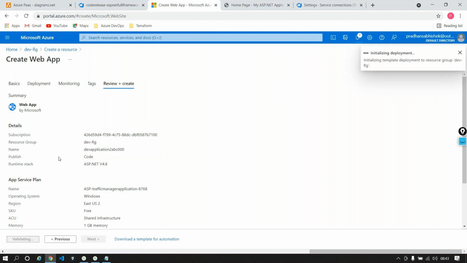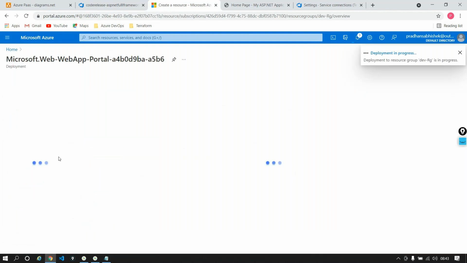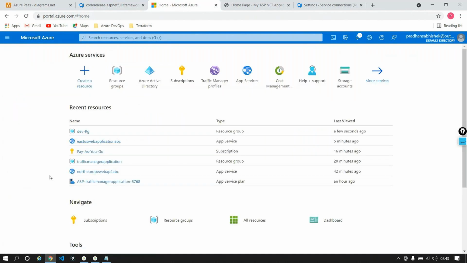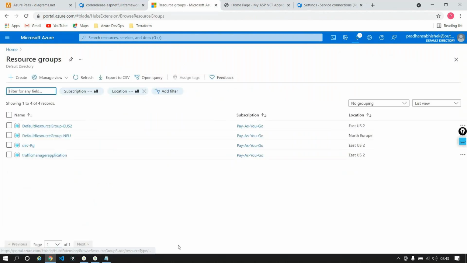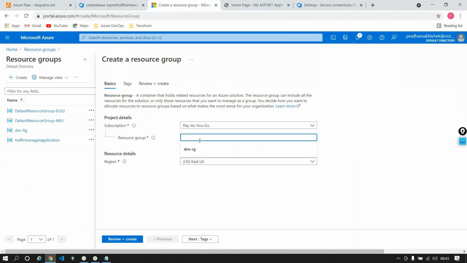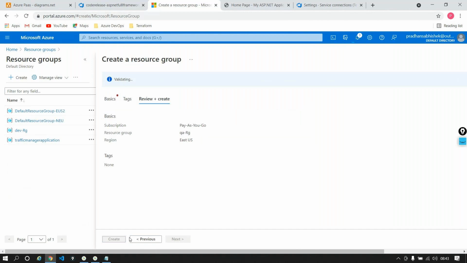So I am creating something known as environments in Azure. I'm creating one particular application in an environment here. I've created a dev.rg, and I'm creating a web application with the name dev application 2abc, something like this. Now I'd like to create another environment called QA. So I'll say QA.rg, and review and create. It's okay if it's an ECS or ECS2. I am not really that particular about it.